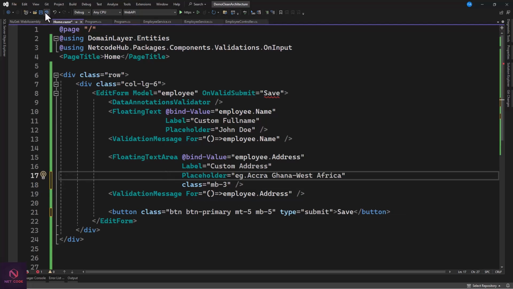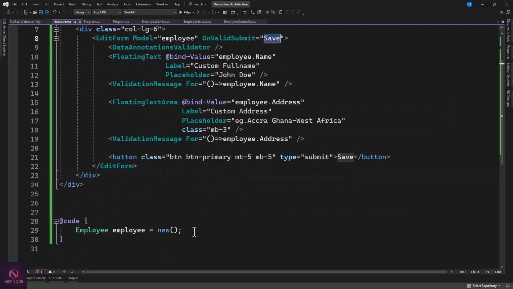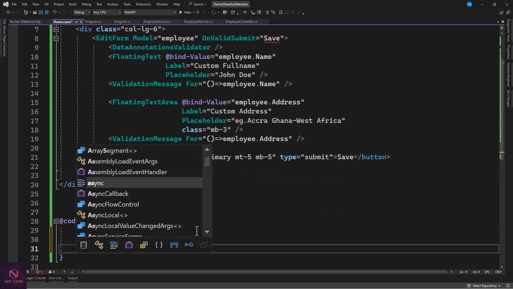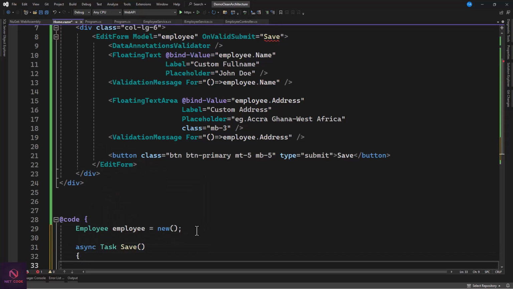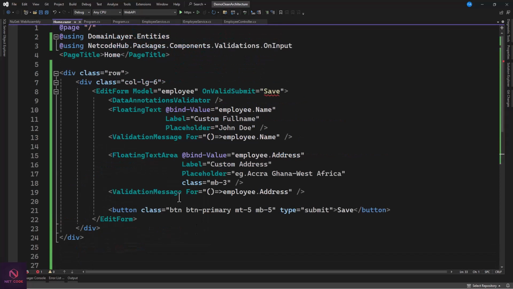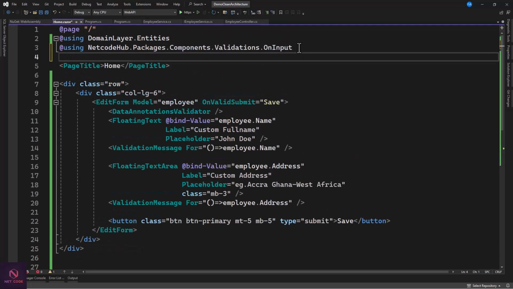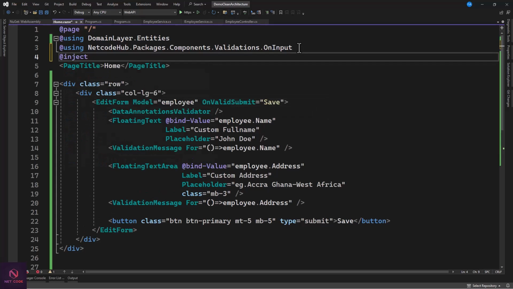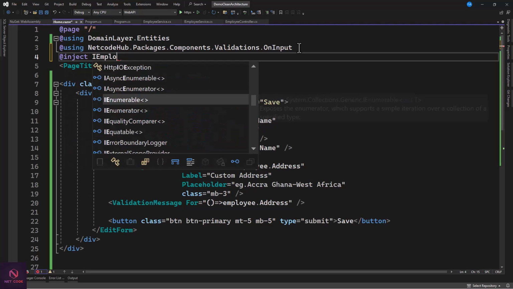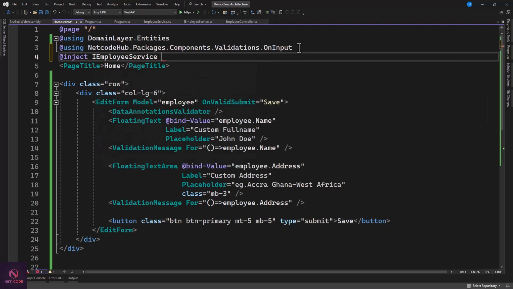Now once you have this, we need to run the implementation for this. So save, then async Task, save in here. Okay, we have the method. Now let's inject the application layer in here. So @inject, then EmployeeService, then we say this Employee.